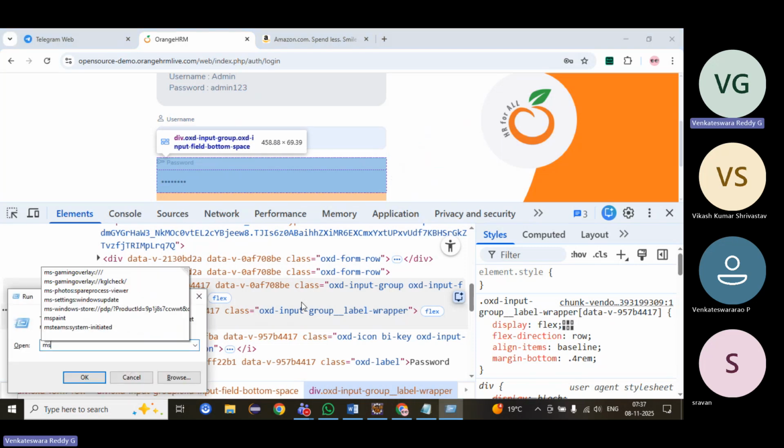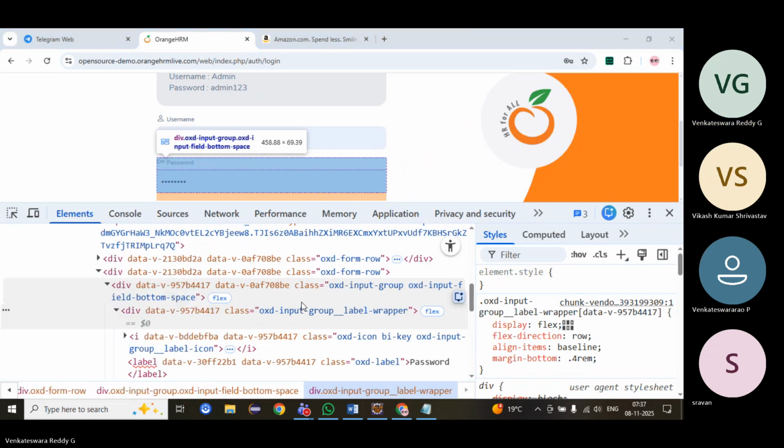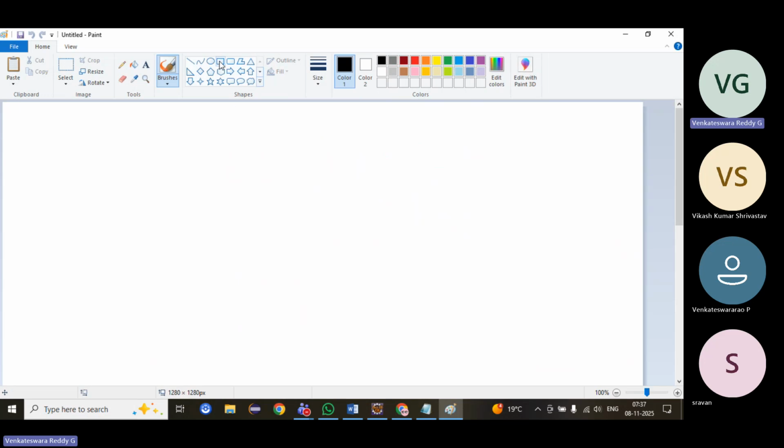Suppose we will have a structure. If we take a DOM structure, it will be like parent and child relationships.